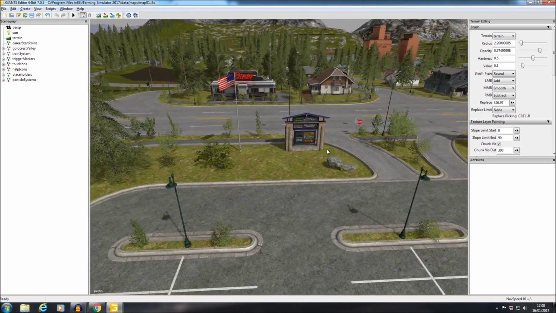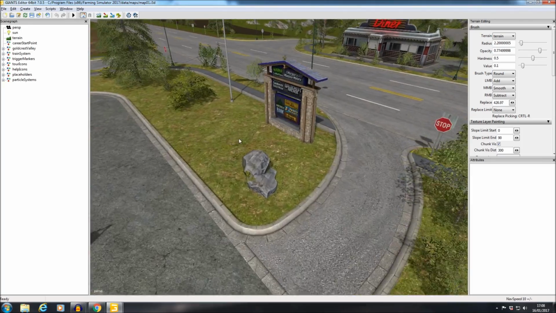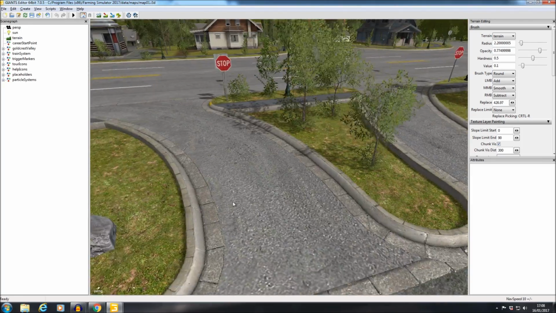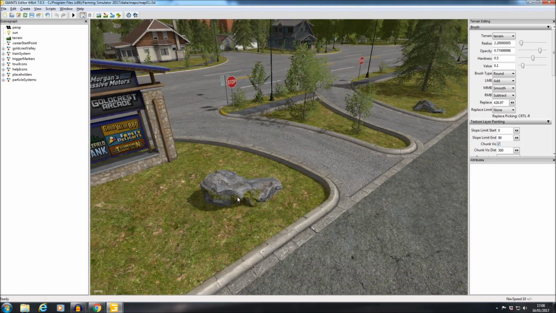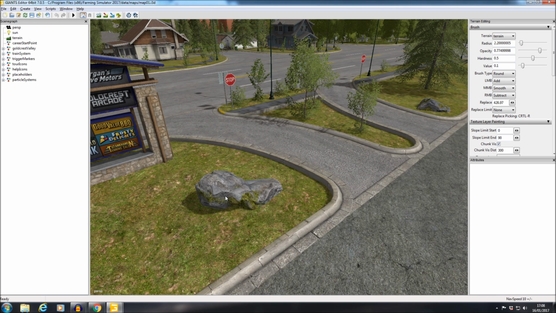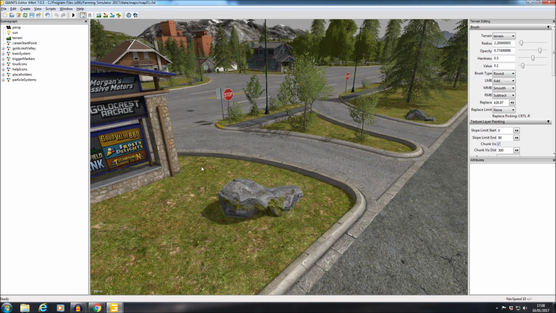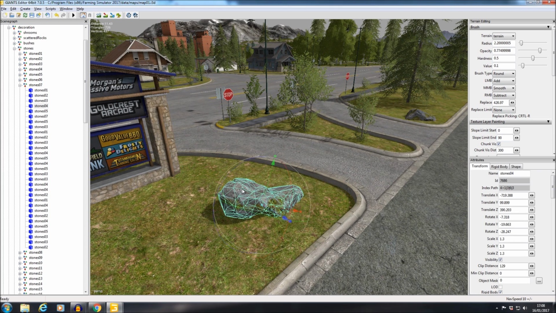So I've loaded up the standard Goldcrest Valley here, out with the Giants files. And I'll show you how to import, export, and create transform groups in this video. So, say you want something for your mod map, or to put on an existing map that you want to edit. You select something. I selected this rock here.